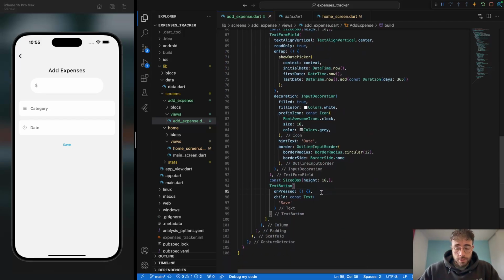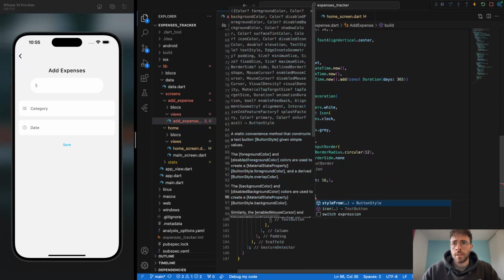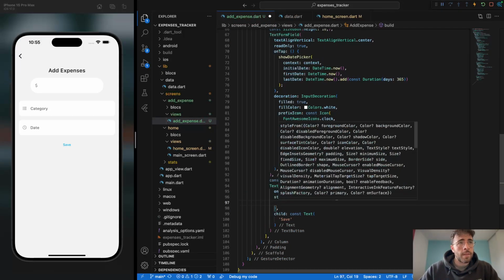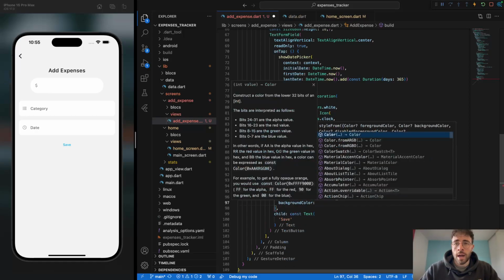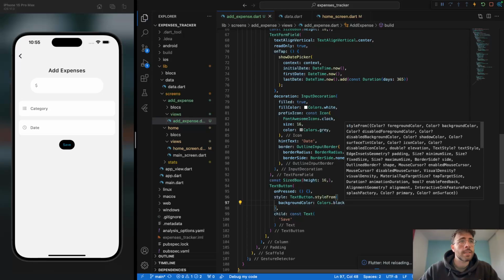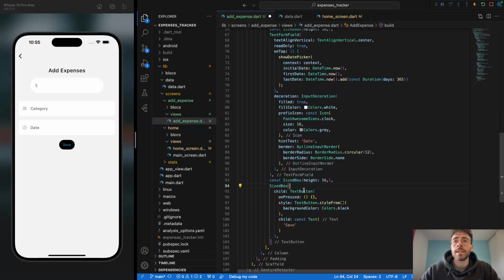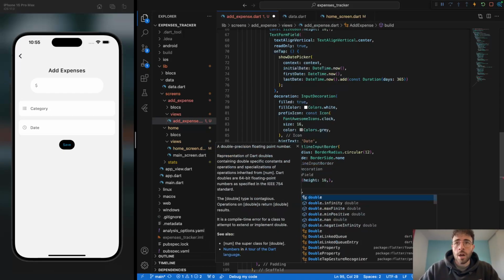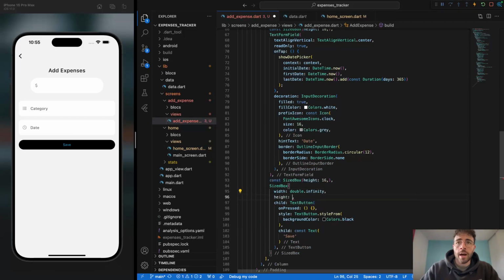So text button, we want to access the style parameter, and perhaps say TextButton.styleFrom, and here we're going to access the background color of it and set that to, I don't know, Colors.black or something like this. Okay, I'm going to wrap my button with a SizedBox, and I'm going to set the width to double.infinity, so it takes the full width, right? And I'm going to set the height to something like this, yeah. Cat toolbar height, so it's a little bit more dynamic, okay?